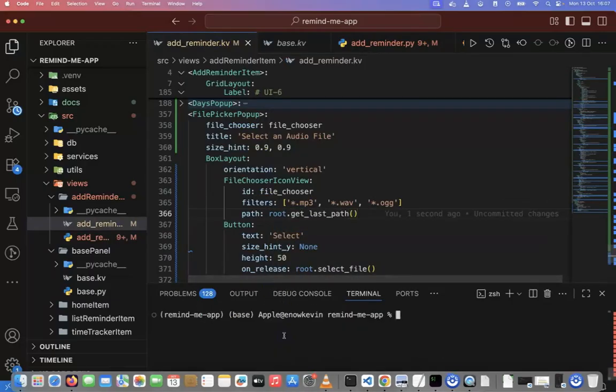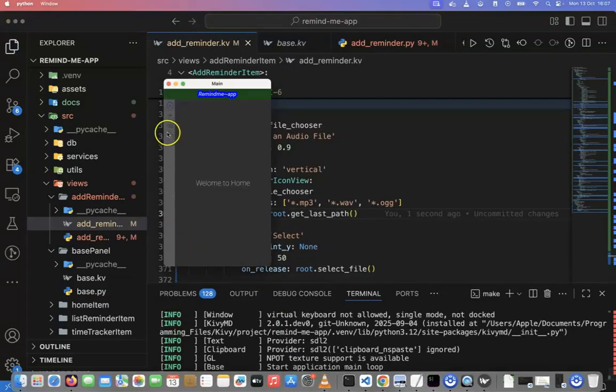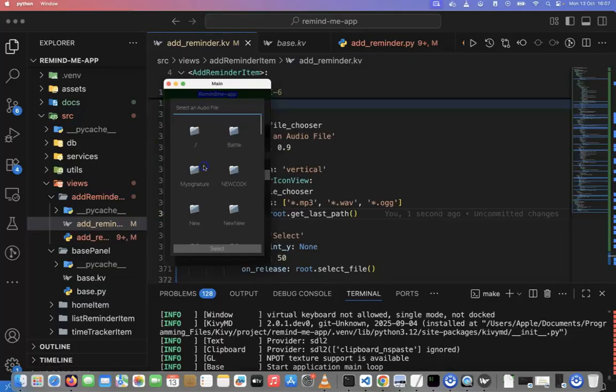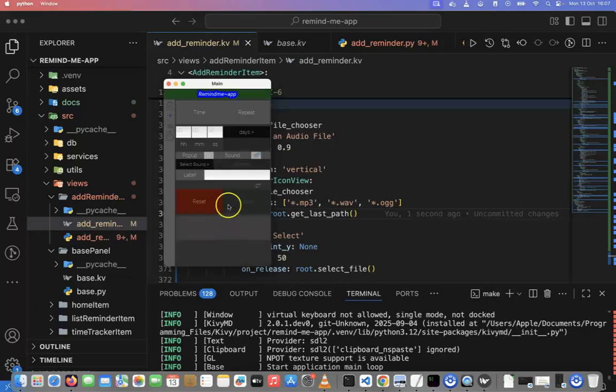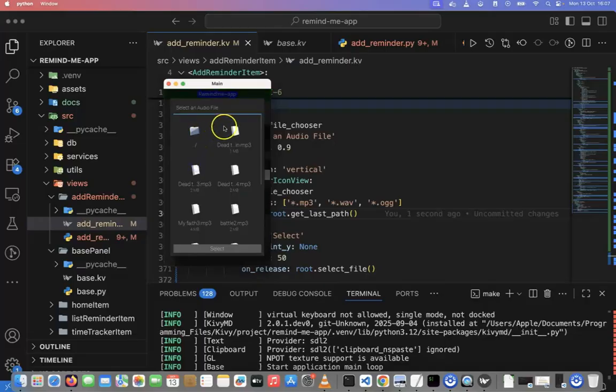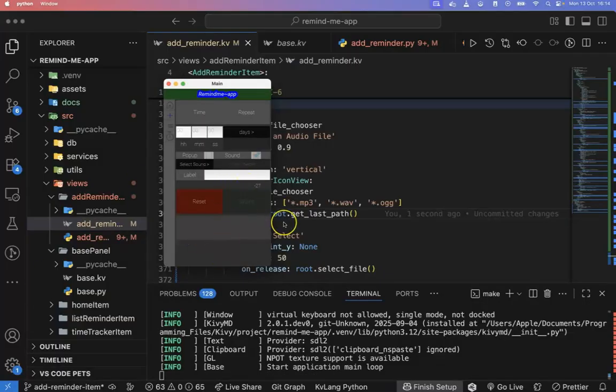Okay, so with that defined, we can go back to our Kivy language file and reference it here. So let's see if it works. So we can see we are at this level. So it remembers, and if we click on battle and we select a file here, for example, and we go back, it's going to remember that we were in battle. Okay, perfect. All right, two more to go.